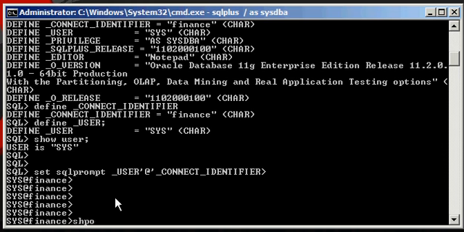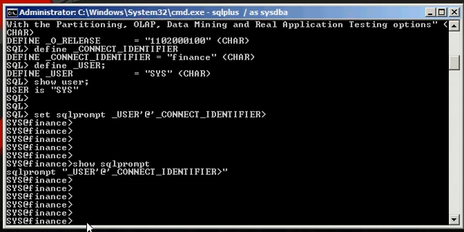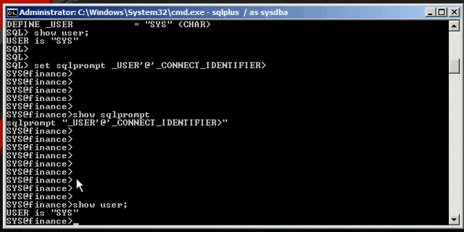So we do a show SQLPROMPT, and we will see that it's been changed to _USER, single quote, at, single quote, _CONNECT_IDENTIFIER, greater than sign. So that is our prompt. No matter how many times we hit enter, that's our prompt. Now the nice thing about that is it's showing us the user we're currently logged in as and the database instance we're currently connected to.